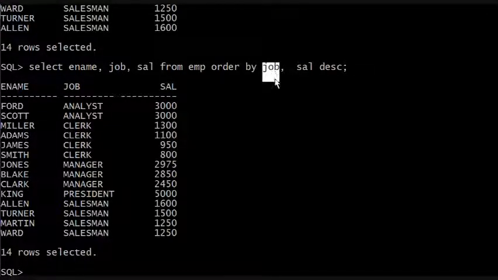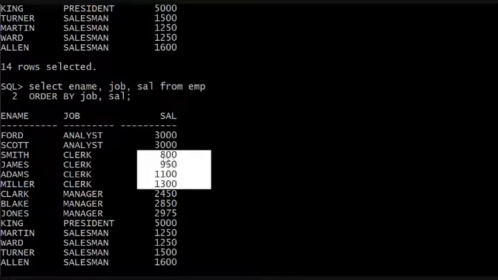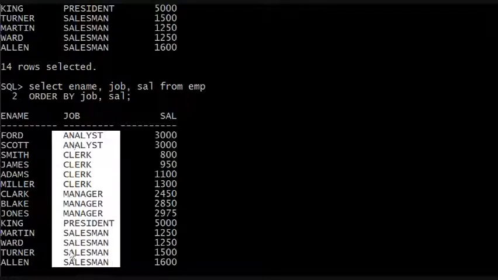So job is ascending. This is something I want you to see. Job is ascending because the default is ascending. We don't have to put ASC. Job is ascending, salary, descending. If I scroll up a little bit, look at this right here: order by job, comma, sal. These are both ascending. So if it's a number, it's numerical order, lowest to highest. If it is alphabetical, letters, obviously, it's going to be A through Z.